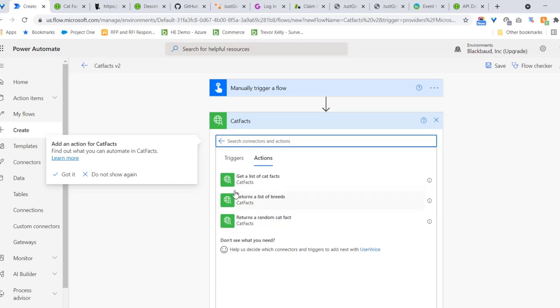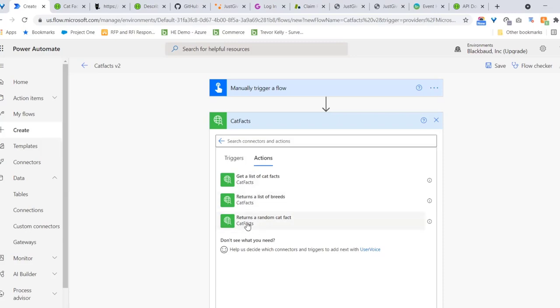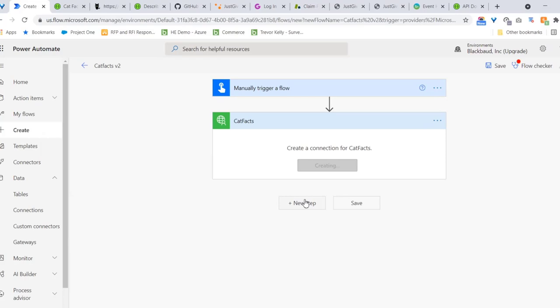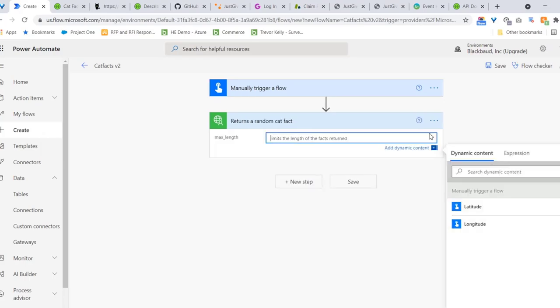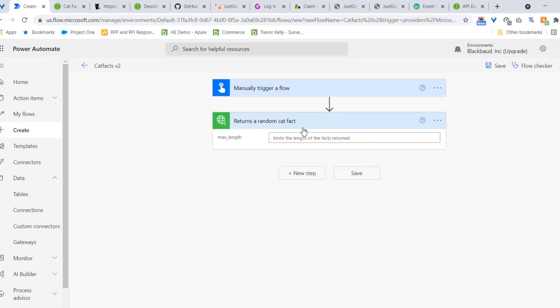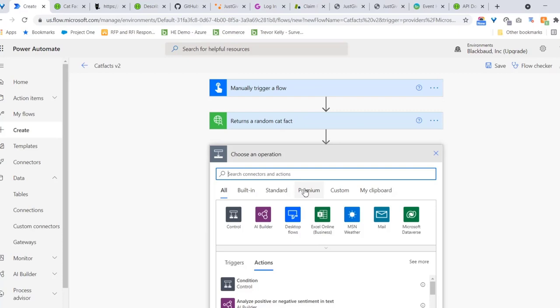I'm just going to do this one again. It says that it is creating. I can set a maximum length if I want to. That's an optional field. And then I can set up another email to go out, or I can send it to Teams or whatever I want to do with it.